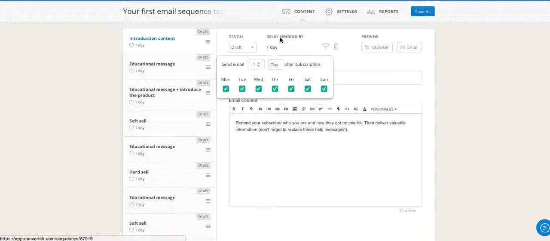Another thing. So the first email, delay sending by, this is going to determine when your subscribers get the email. If you want your subscribers to get the first email on the first day, meaning the day they subscribe, you need to change this to 0. 0 days after subscription equals the day that they subscribe, so anything you put in this first introduction content email, they will get at some point in their inbox that day.